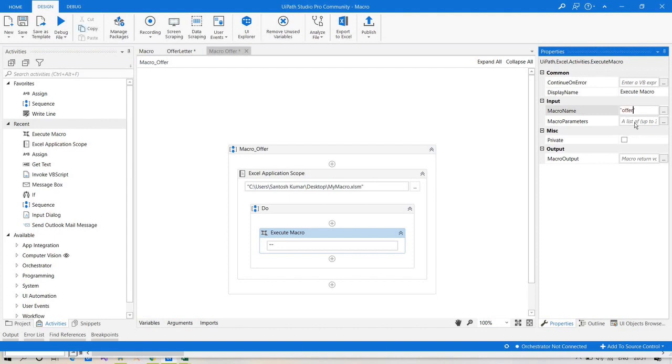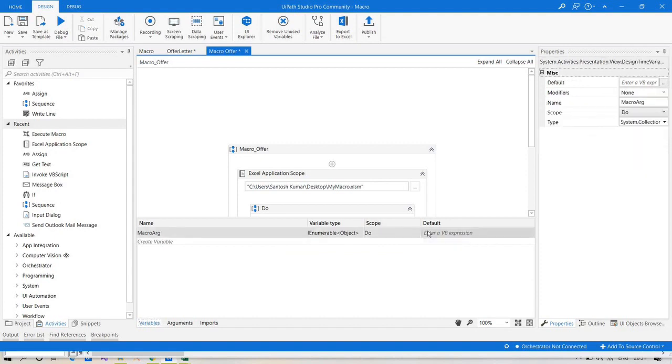Pass the value here, and we need to create a variable to pass these parameters. So I will give macro argument, then just pass the variable value here, whatever value you want to pass. I will pass the first name Santosh Kumar Sabat. Next one is company name Google. Next one is title Senior Developer. Next one is the sender name Team HR Google. So it's done now.